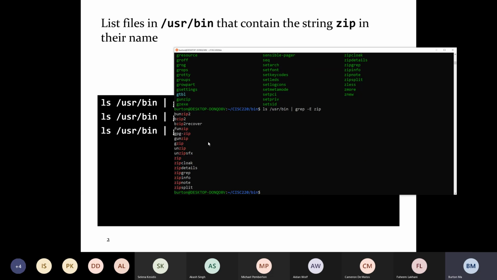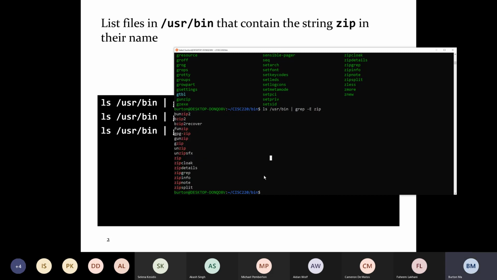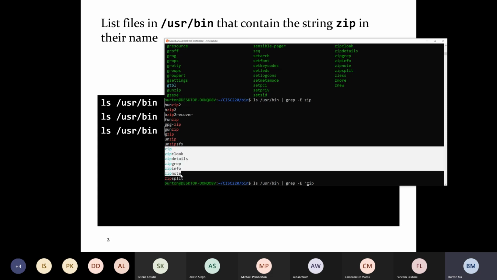If you're on a Mac, you won't have this many. But if you're on the Windows subsystem for Linux, you've probably got most, if not all, of these. So we can do that. If I want to find all the files that start with zip, I can use the anchor, and that should list all of these ones here.